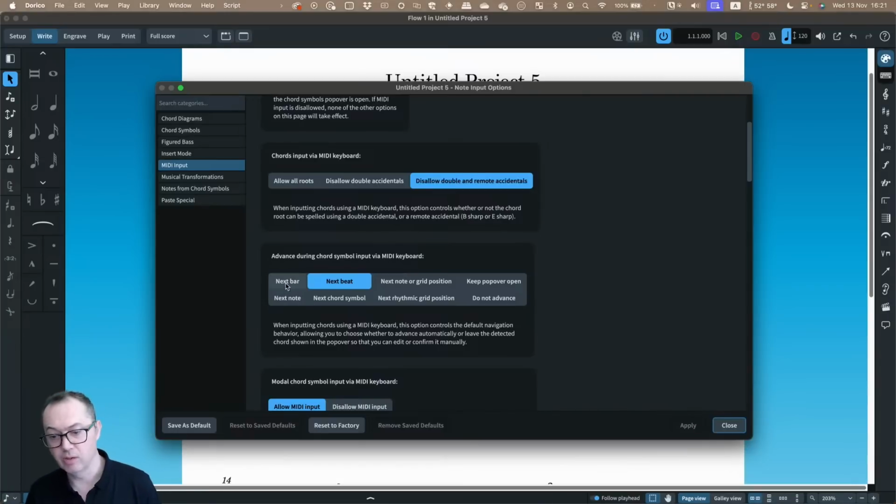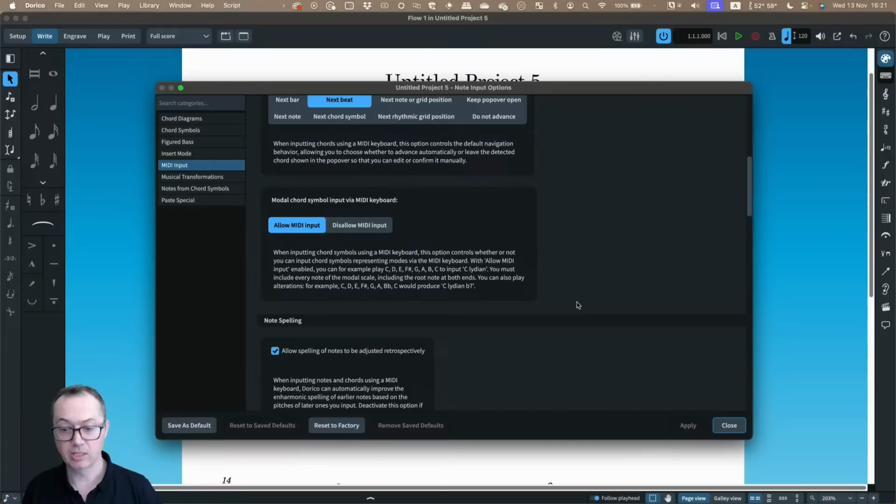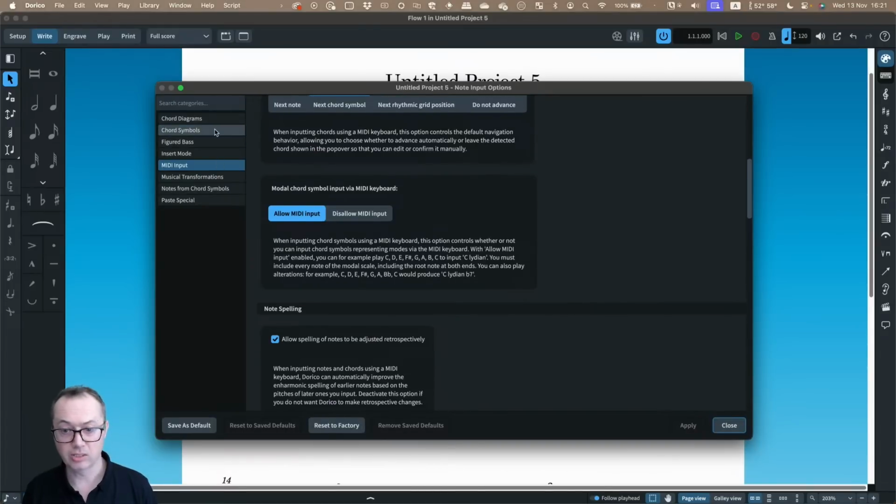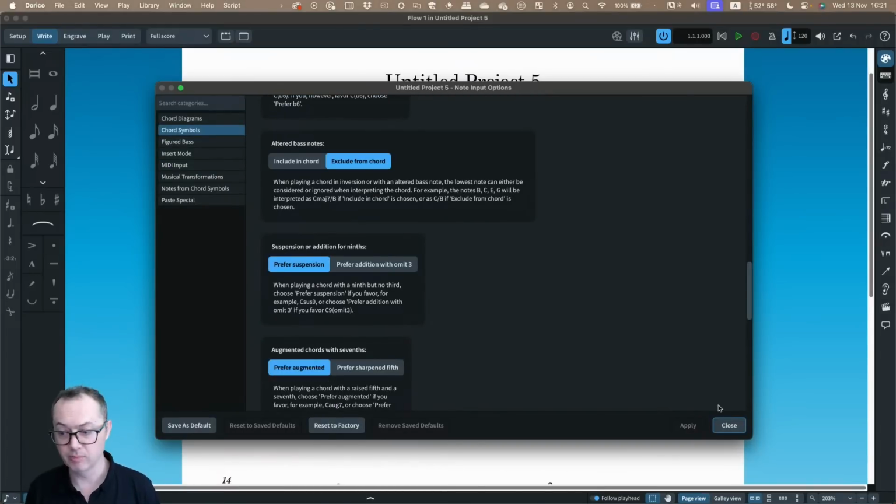Maybe you want it to go next bar. If you're literally doing a chord in every bar, you can put it on next bar and you can just say chord, chord, chord, chord on the MIDI keyboard and it will just automatically move on. Mine's on next beat at the moment because it gives me a bit more control over what I'm doing. So there's various options both in the MIDI input section and the chord symbol section if you're going to use a MIDI keyboard for that.